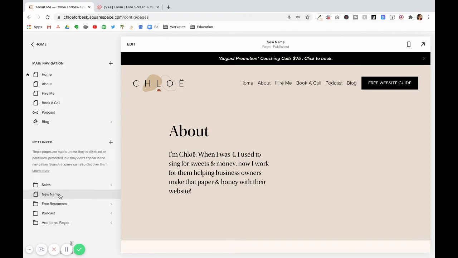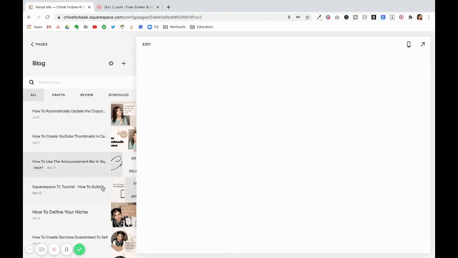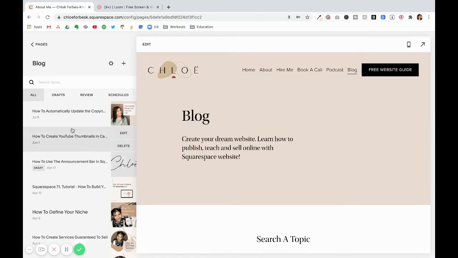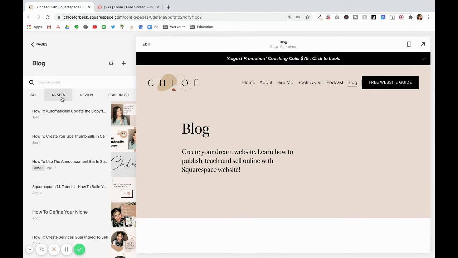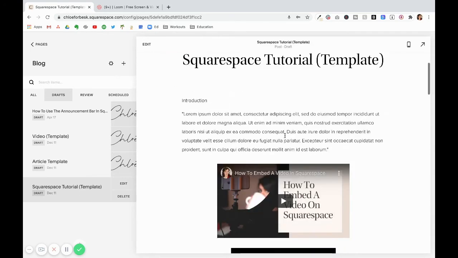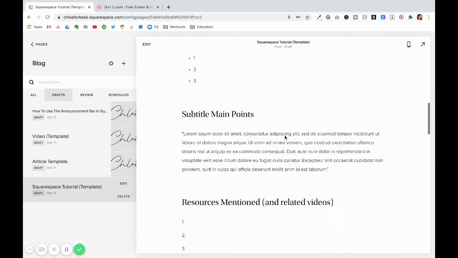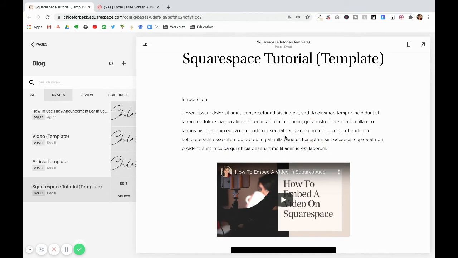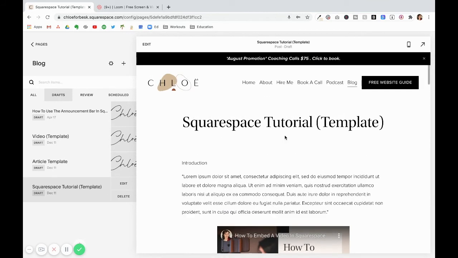Now, say you want to duplicate a blog post. What you would do is you would come into your blog. You would find the blog post you want to duplicate. I highly recommend creating a template that you can use over and over again. So let's just select Squarespace tutorial template. And you'll see I've got all the different elements I need to include already pre-done in here. So that's why I recommend having that.